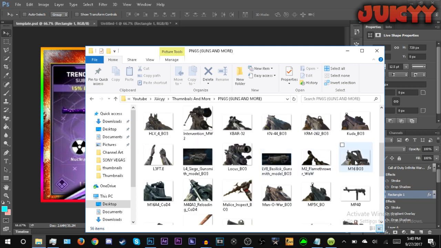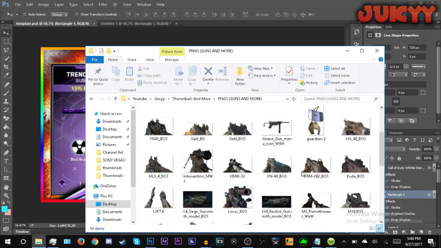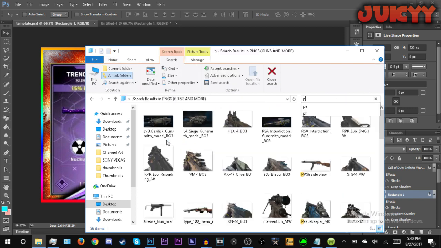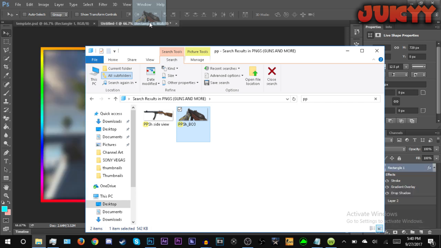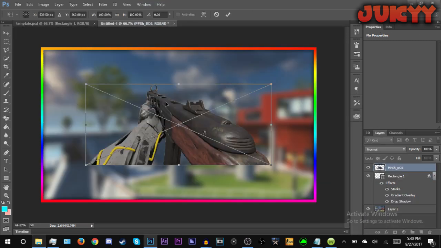What's just a gun that I can grab? What's a nice weapon? Where's the PPSH? We'll get the PPSH. Come on, where is it? Where's the PPSH? Okay, let's look it up. PPSH BO3.